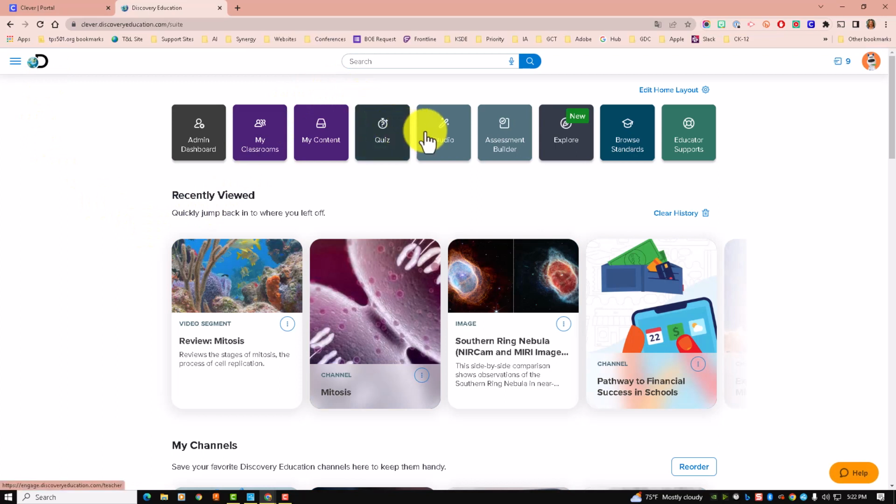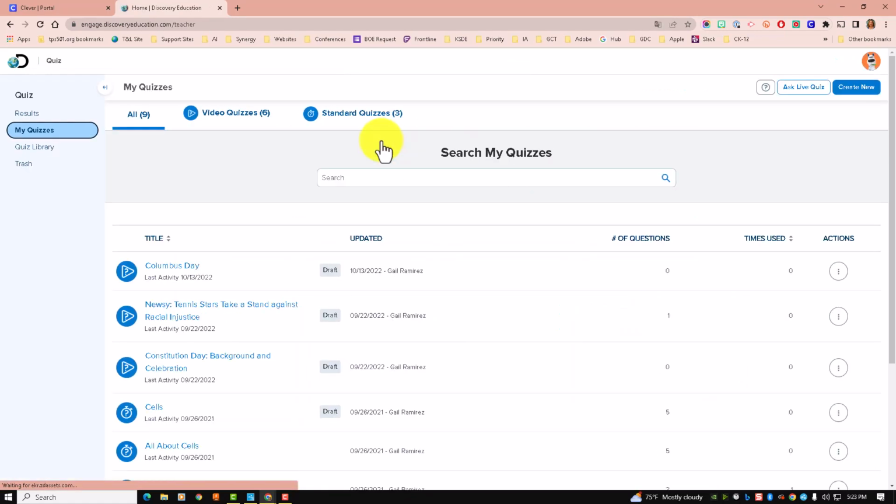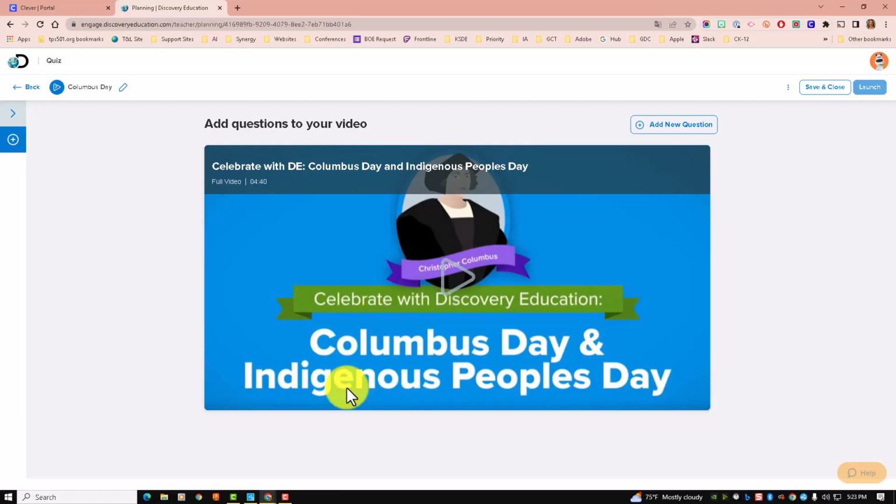Over here, these three things are Quiz, Studio, and Assessment Builder. Now, Quiz is just a place where you create assessments for students, either typical assessments or video assessments. So on here, think about Edpuzzle. A video quiz is the same as what you do in Edpuzzle. It's just that it allows you to take a video from Discovery Education and embed questions in it. So I can start this video.